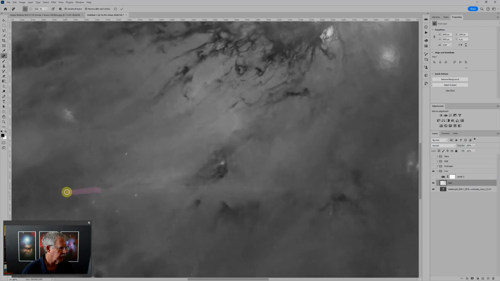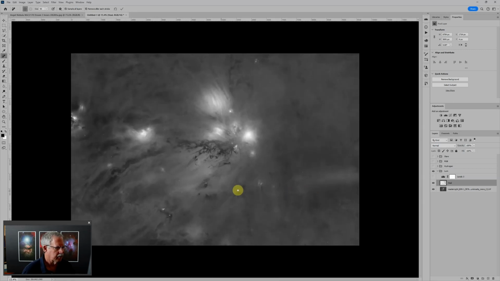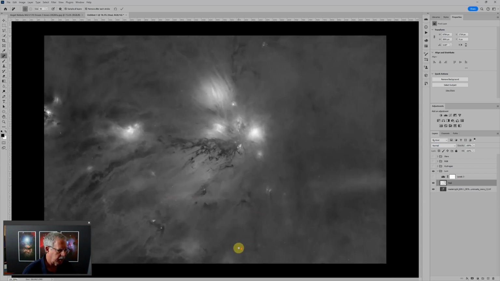Some of this we may have to work on a different way. We've still got a little bit of a bright streak in there that we'll remove a different way. So that's probably most of what I can do with the remove tool. We've got some here, but it looks like there may be detail in a lot of this, so I don't want to use the remove tool.